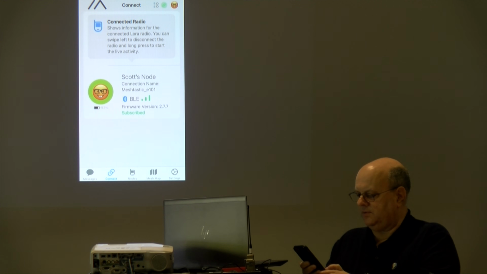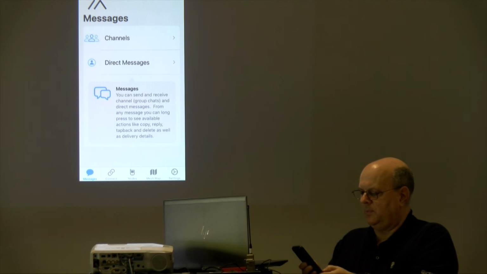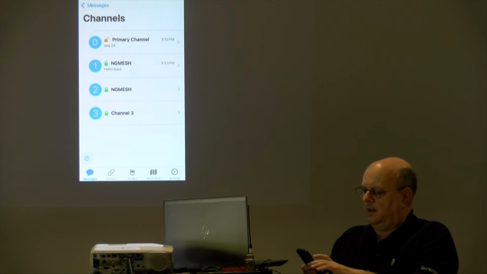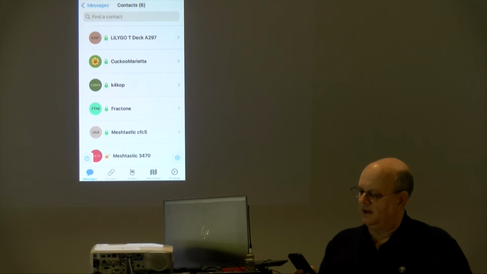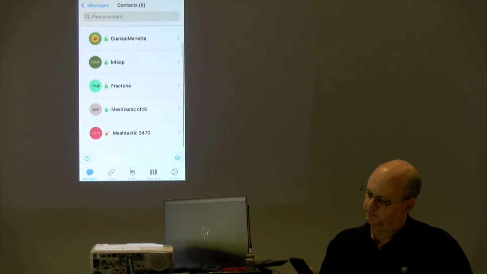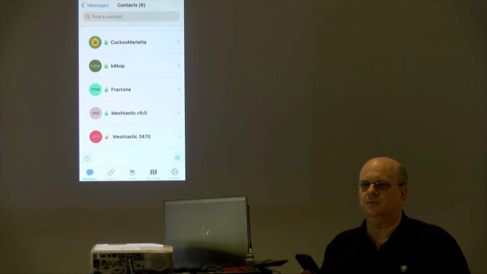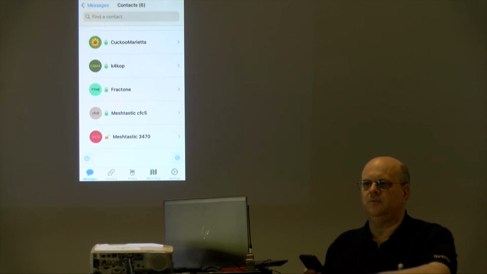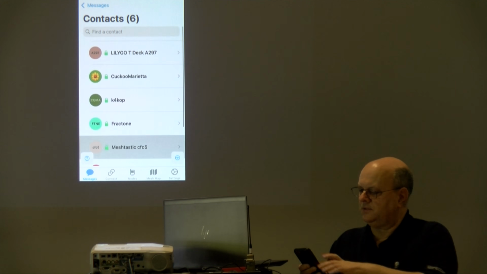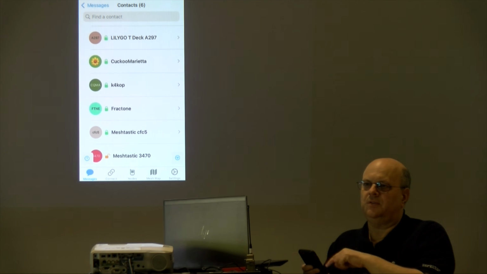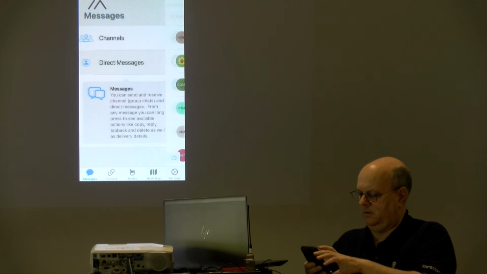Okay, so to go through the icons on the bottom, the one on the bottom left is messages. This has channels, and this is where your individual channels are, and then direct messages. This allows you to send to other nodes. So this is a direct message to another node. This can be either a direct communication, or it could be reflected through other nodes or repeated through other nodes. Either way, as you collect nodes, you'll see more and more options here for more and more nodes that you can send to.